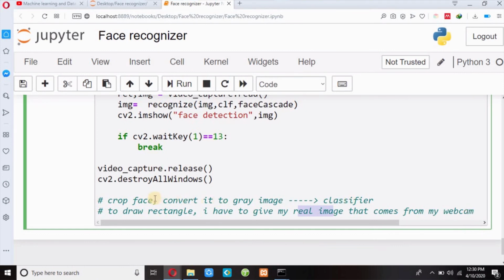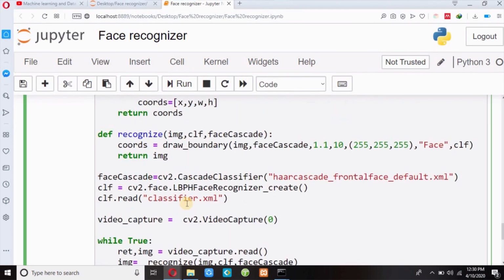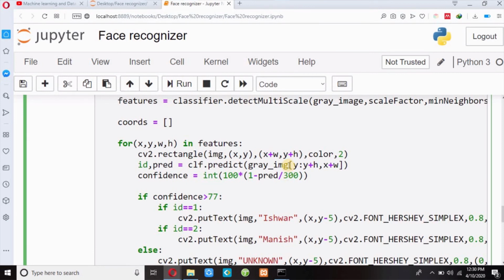And in the first line I have to crop my image first. So here I have cropped my image. So from y to y plus h, and sorry, I have left here x to x plus w. So I have to crop my image and I have to give it to the classifier to predict my ID and period value. Now I will execute this code.